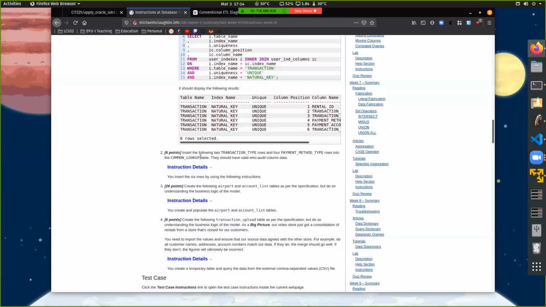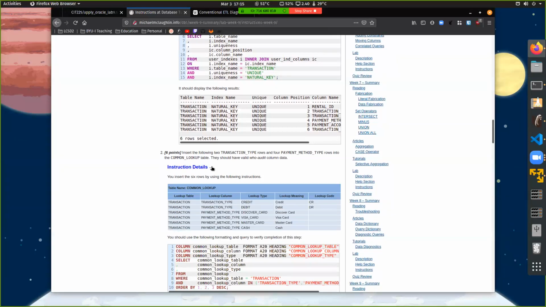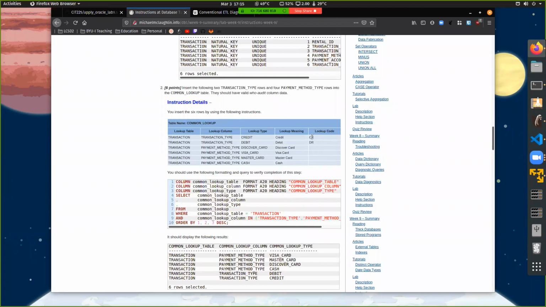Number two, we insert the following into the transaction type rows and payment method type rows in the common lookup. So just like we did in, I believe it was lab 6, we've done it a couple of times now, I think. We did it for price type and rental item type. We're going to do the same thing, but we're going to add rows to support transaction type and payment method type. So those are just simple insert statements, and you have your various values here that you're going to use. Make sure that you get the lookup code for those ones because they are important.